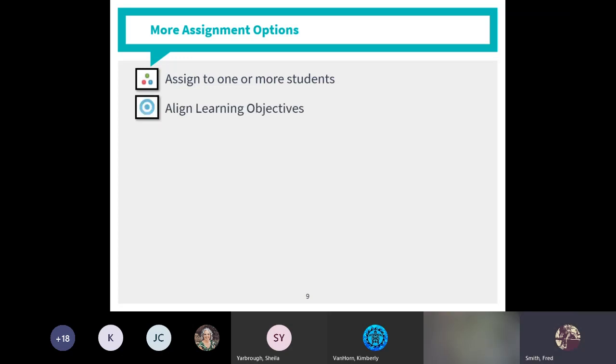Now there was the Align Learning Objectives button. It was just above the bottom options. If you click that button that says Align with the little blue target on it, that will allow you to search through the Common Core standards, so that way you can tag standards to go along with your assignment.